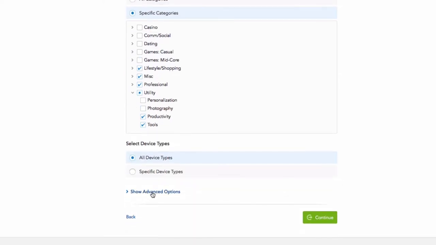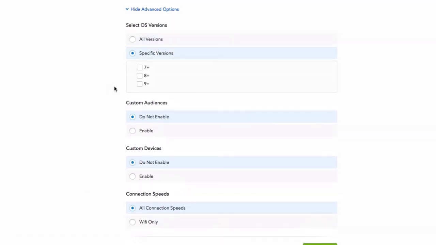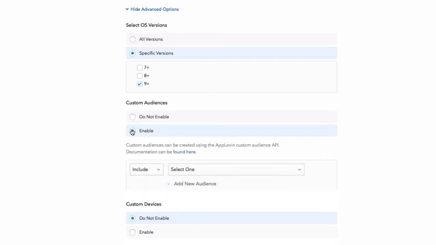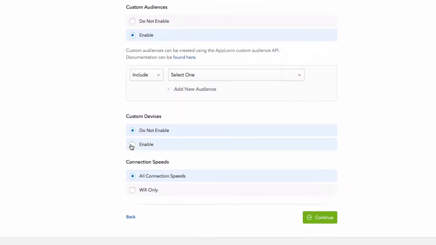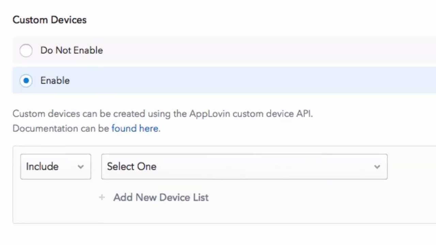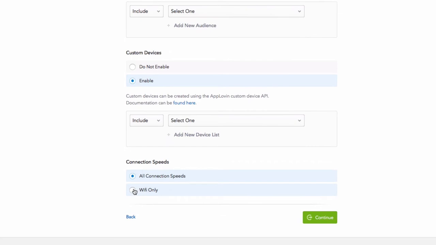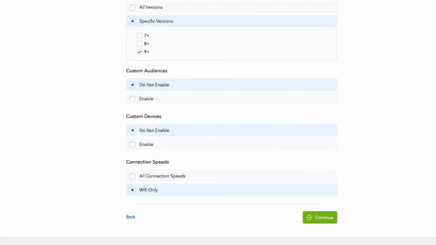At the bottom of the page are your advanced options. Click to view targeting for OS versions, custom audiences, device model lists, and connection speeds. For information on uploading via our custom audience or custom device API, refer to our API documentation. All finished targeting? Click Continue.